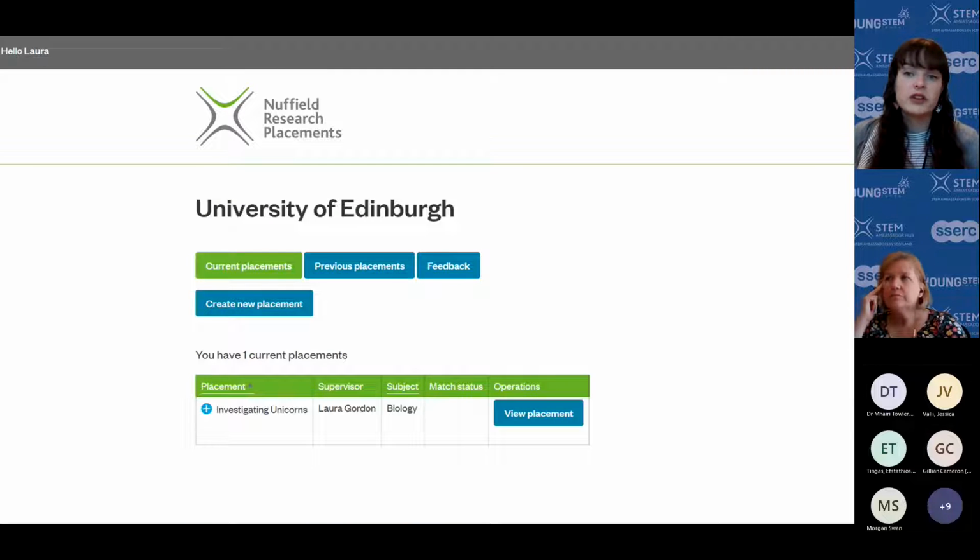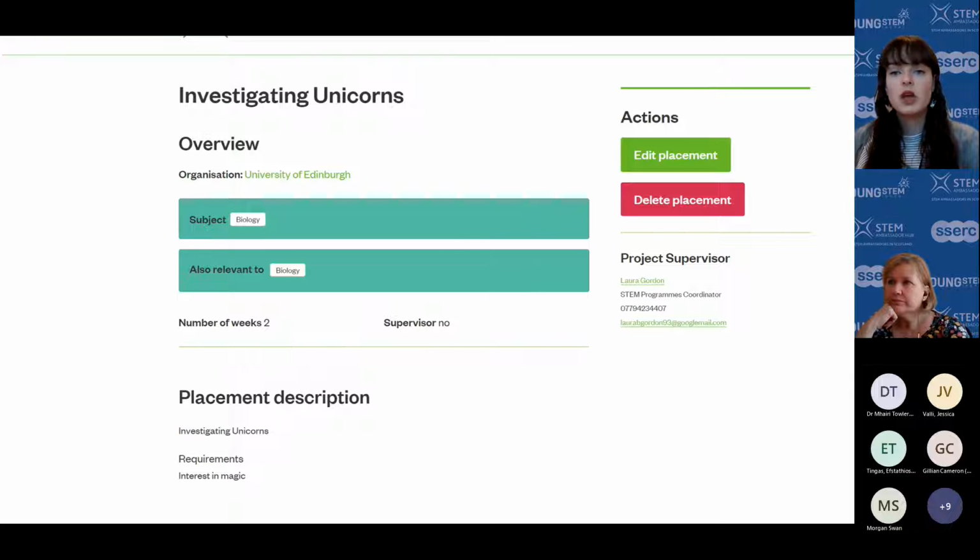So once you've done that, that's going to take you to this home screen dashboard on the system, which should look like this with your placement listed with you as the supervisor. And then you can click on it and you can see the details, the description and requirements, etc. And this is where we will match the student to you.